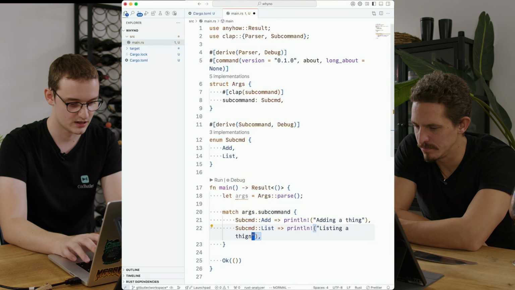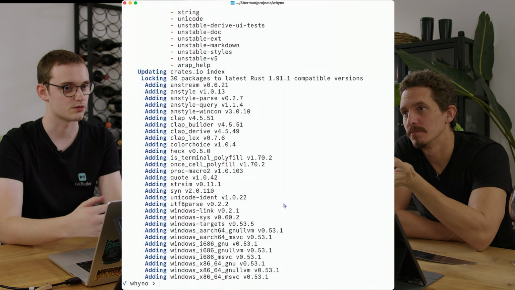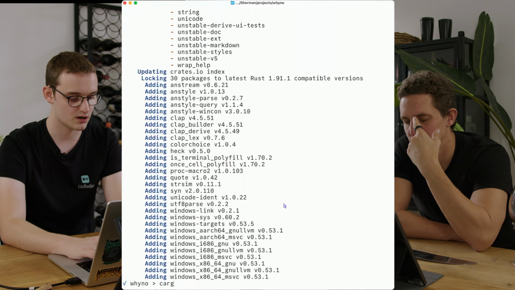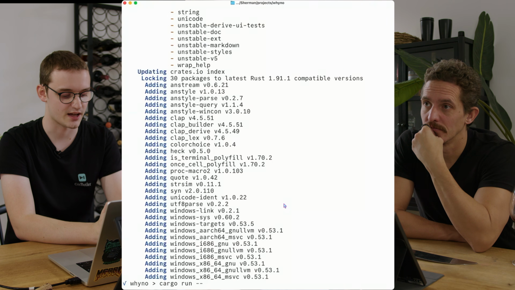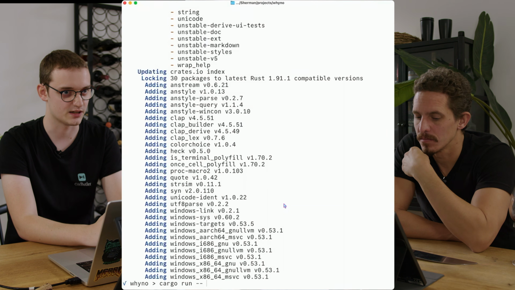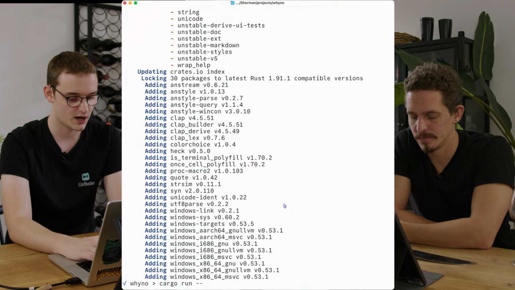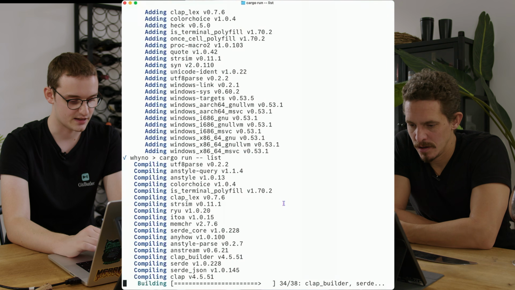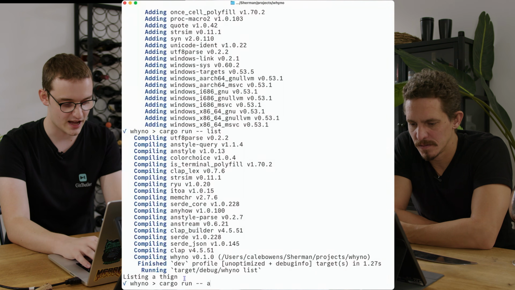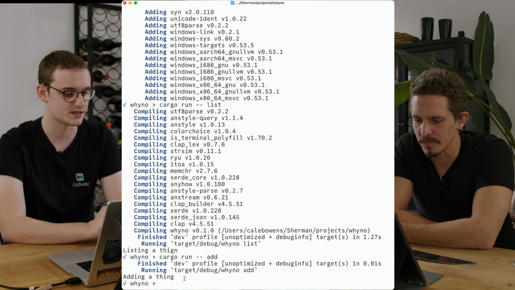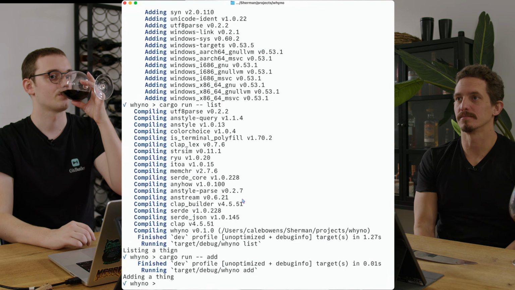All right, let's try it out. Now if I head to my command line, I can use cargo run, which runs the binary. I say cargo run dash dash, and it requires me to do dash dash just so it knows that I'm passing an argument that should be sent to the binary rather than to the compiler. So I can say dash dash list, and this will compile, and it'll say I'm listing a thing. Or I can say add, and it will say I'm adding a thing. So we're doing the two different things.